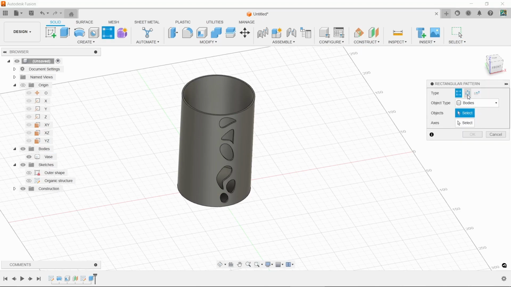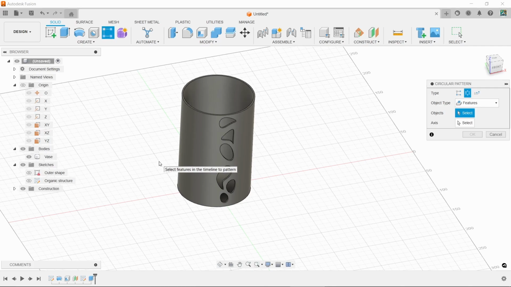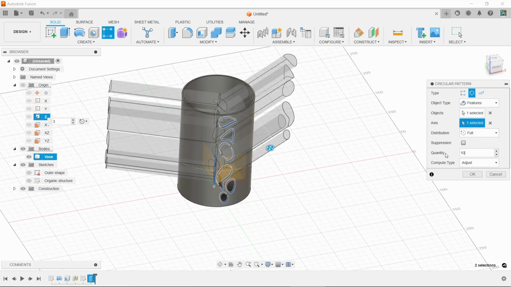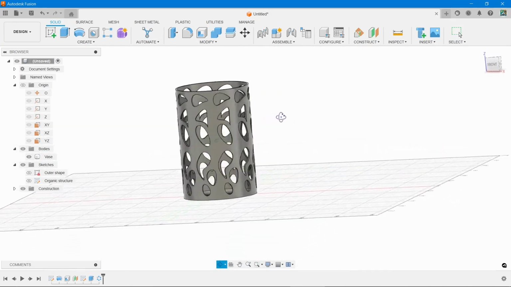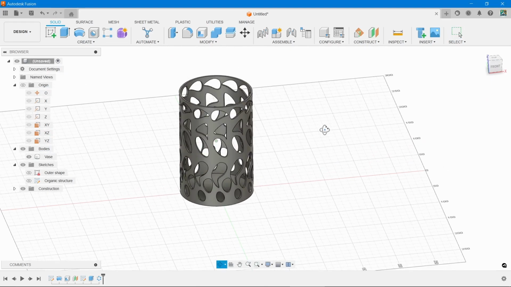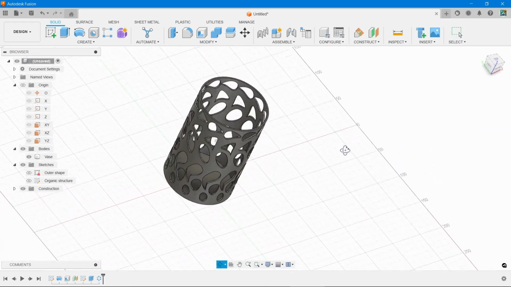Now I will use circular pattern, object type is features, I will choose the extruded cut, and the axis is the z-axis. I will try quantity 10. Now the spaces look a bit too big, so I will increase the quantity to 12. The result is an evenly spaced organic structure on the cylinder.